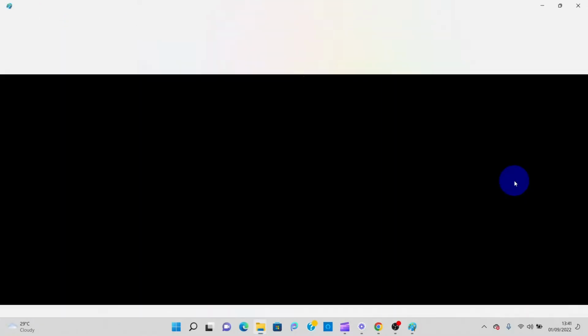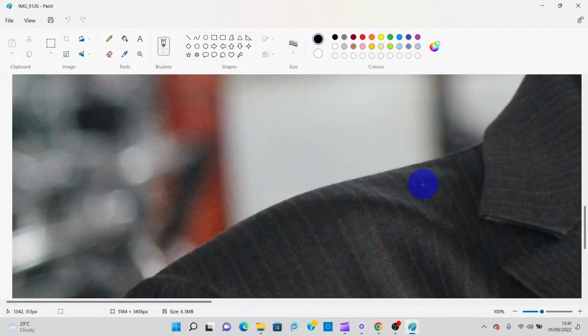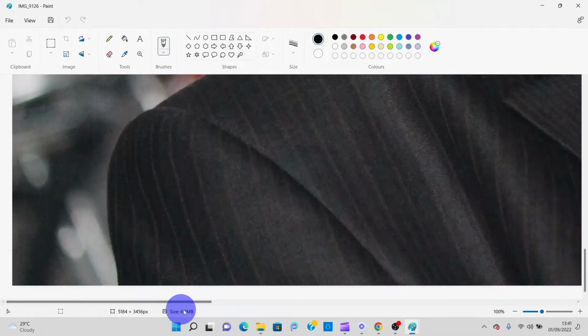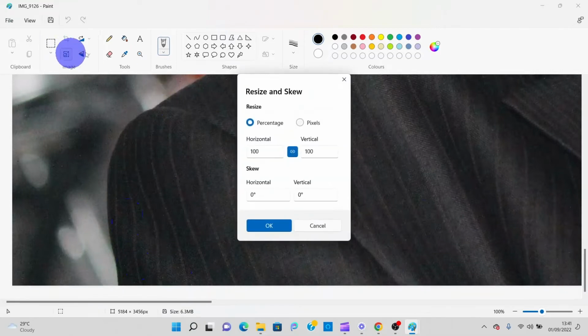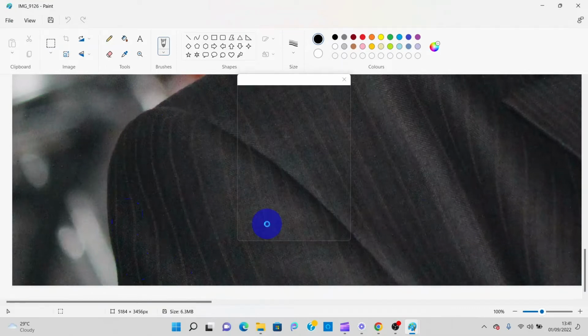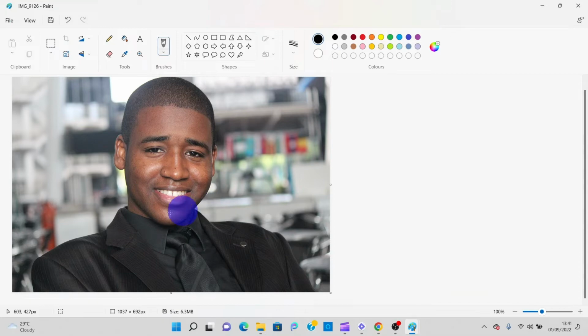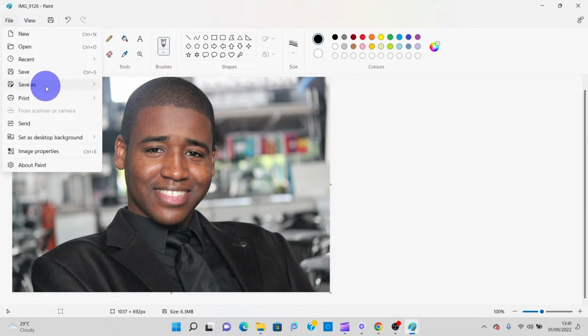When you open Paint, you can see that this picture is quite large, 6.3 MB, and you just need to click on this icon, and then this horizontal and vertical, just in the horizontal part just put 20% or 50, it depends on you, and you see that the picture now has reduced. But then to check, you need to save it.